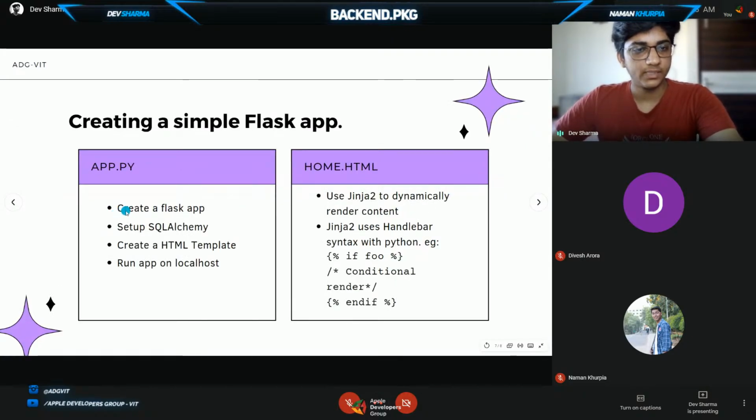To create a Flask app, just create an application. I'll show you the minimal code of that. It's available on the Flask website itself. You need to set up SQLAlchemy or MongoDB for the database connections, and then create an HTML. You can just have hello world over there, and then just run the app on localhost.